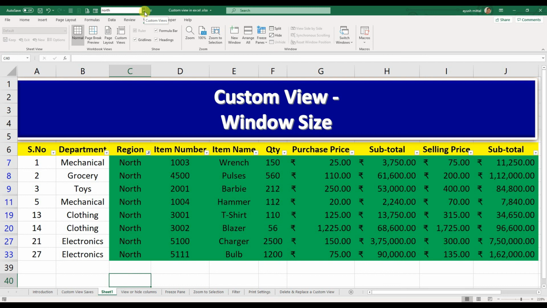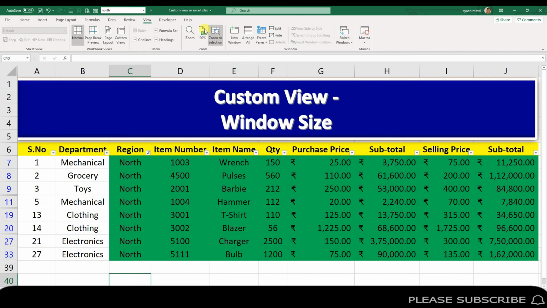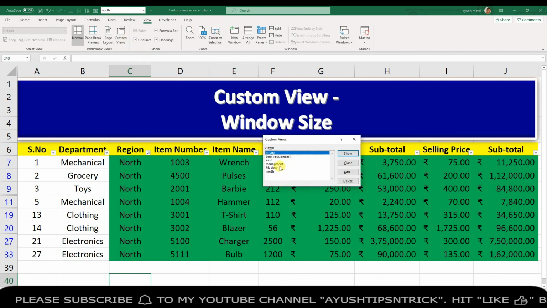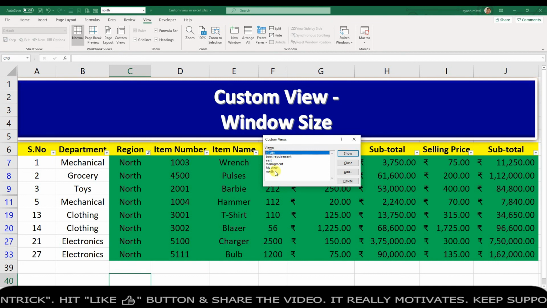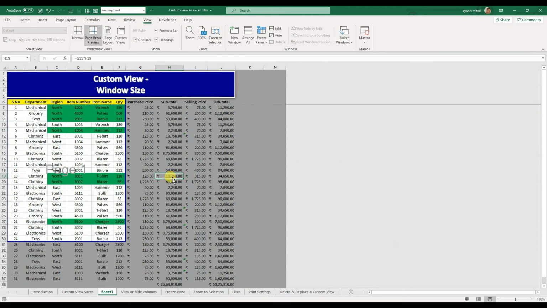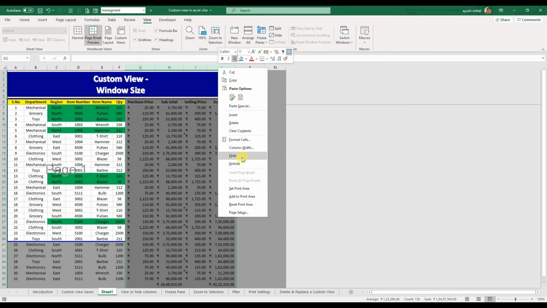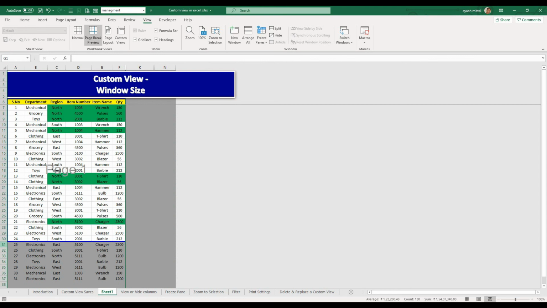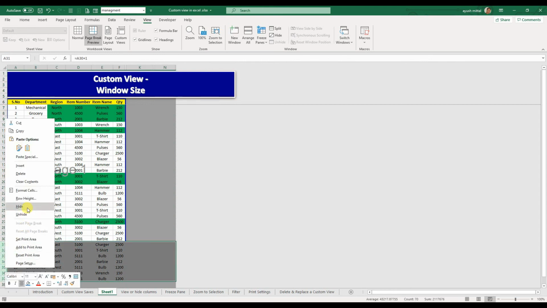Okay. So my last trick is what if I want to replace any view? Say on this there was this management view. Suppose I want to hide these columns also. I don't want to have a look at these columns also. I hide these also. And I zoom it.